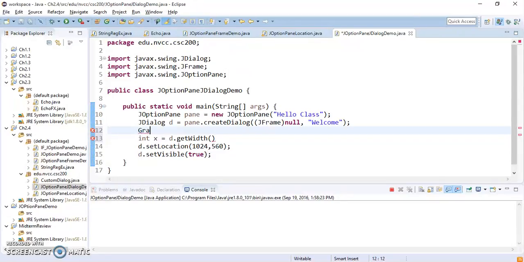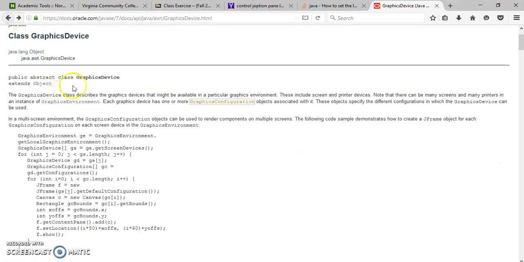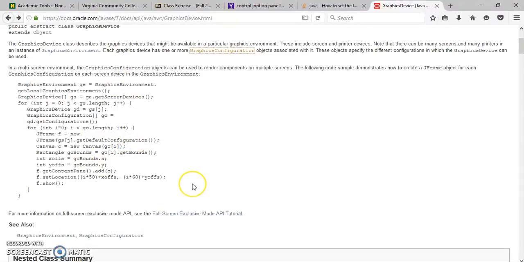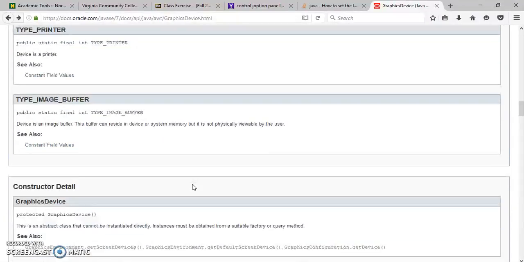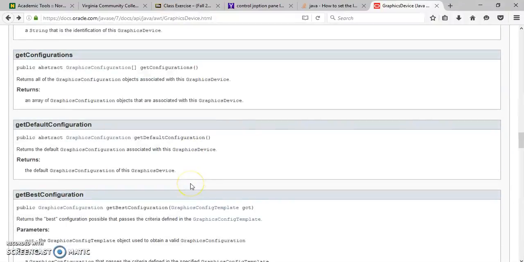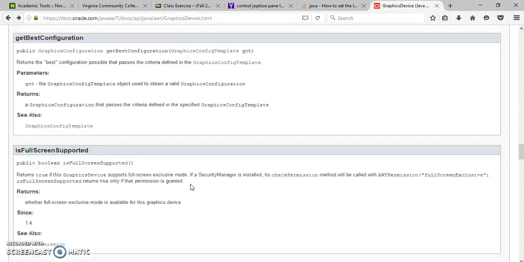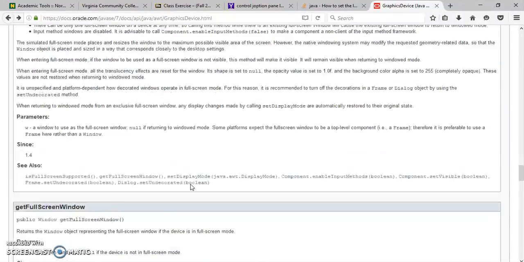So let's import GraphicsDevice to use, right? Now we have to check the method first before we do this. We want to know what's the method name. For getting configurations, you're going to have to do getDefaultConfiguration. So let's scroll down. Why do I have to look at this? Because I need to know, is it static? And what is the object that's returned?